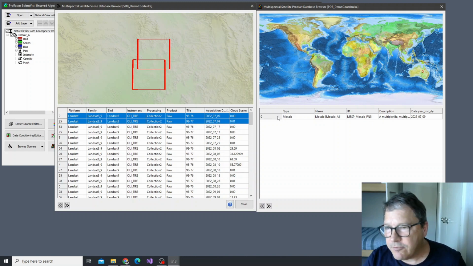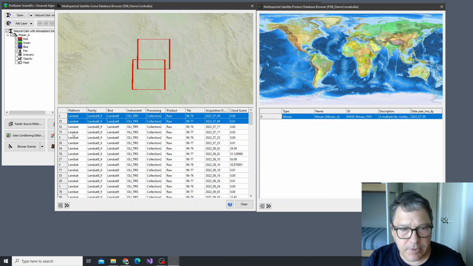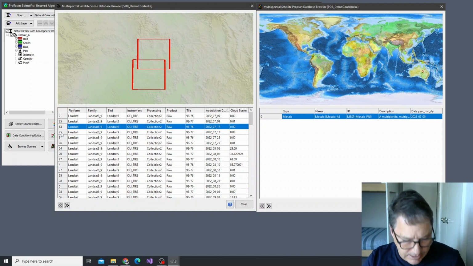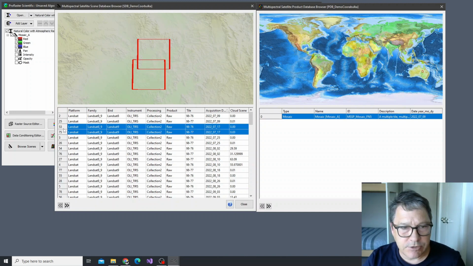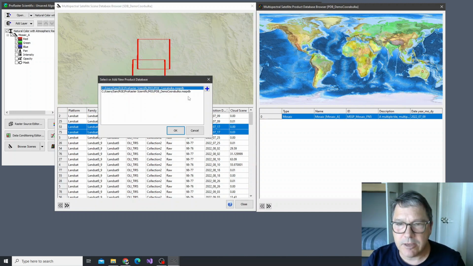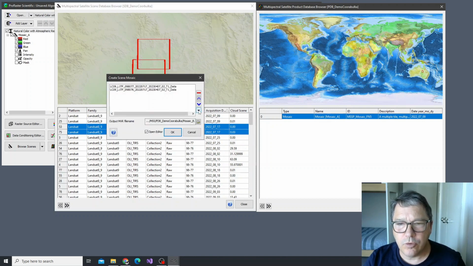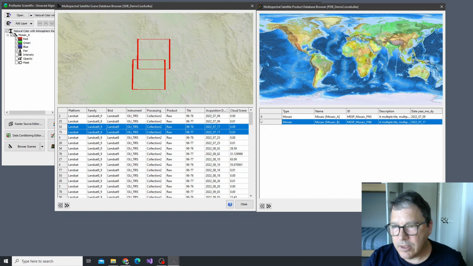So I've made my first mosaic. There it is. Now let's make a second mosaic. Create mosaic product, put it into demo, order by cloud. I'm not going to open the editor, I'll just untick that. And you can see that that mosaic has just popped into my product database.